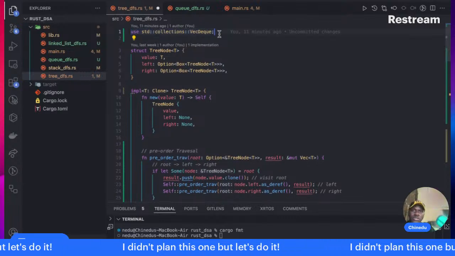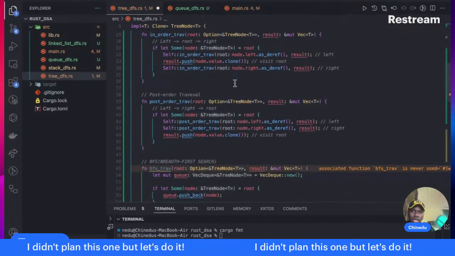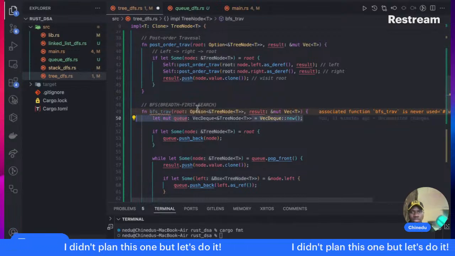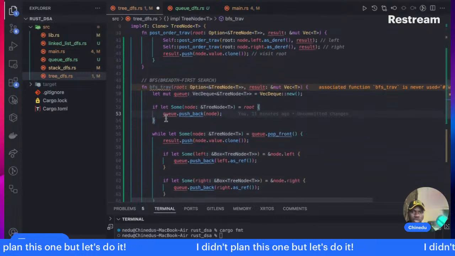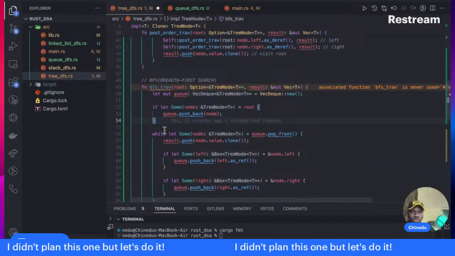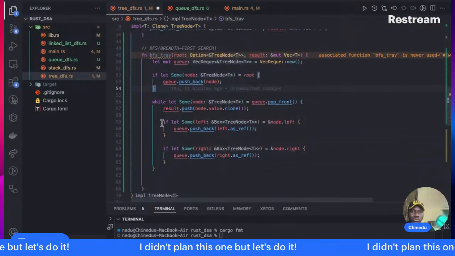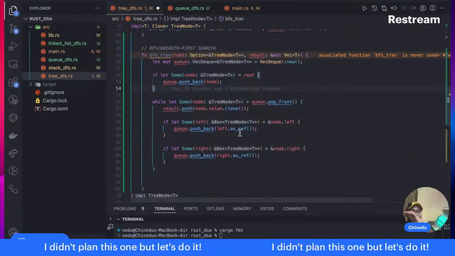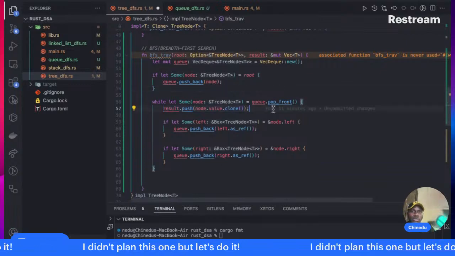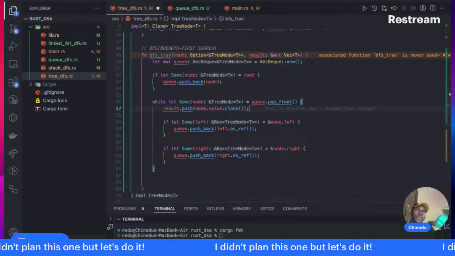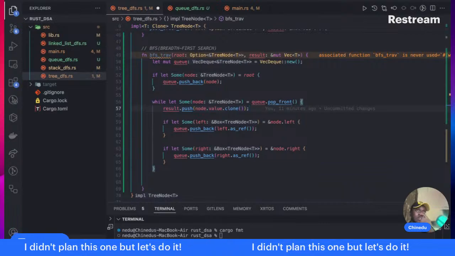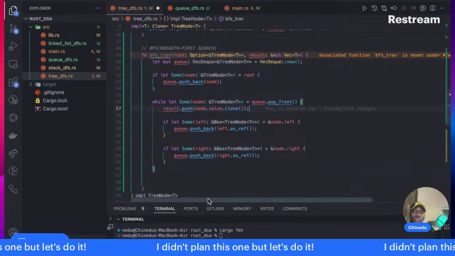So what we did here, we used the VecDeque, and then we instantiated it here, and we created the roots. We pushed the roots into the queue. Then we used a while loop to move from the left to the right, from level to level, right? And each time we pushed into our results vector, right? So that's basically it.